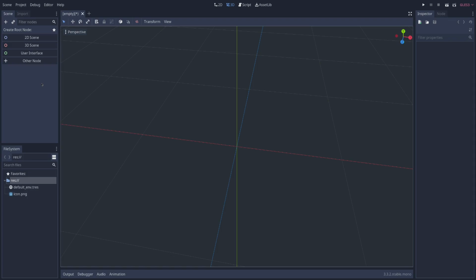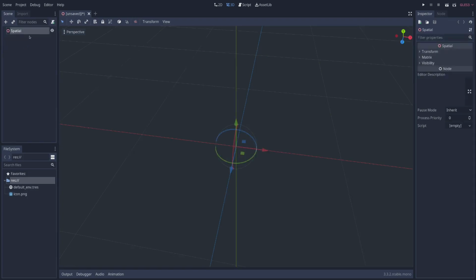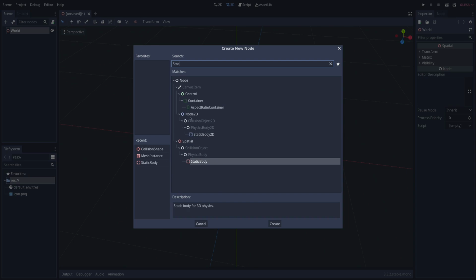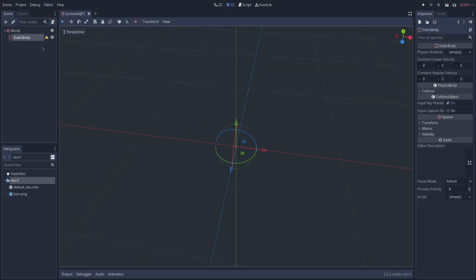So the first thing we need to do is create our world, and we're going to do that by creating a 3D scene. And that's going to put a spatial node into our scene. I'm just going to go ahead and rename it to world. The next thing we want to do is create our ground. And we're going to do that using a static body. So let's go ahead and add a static body to our scene.